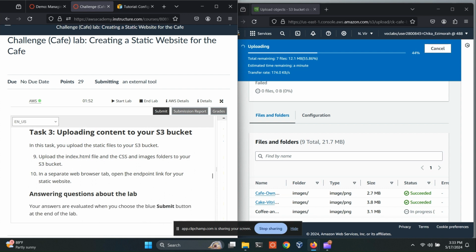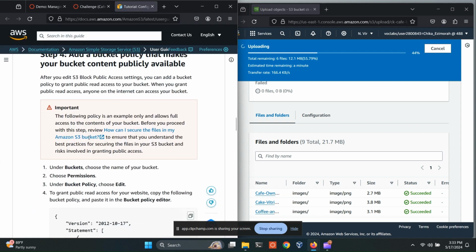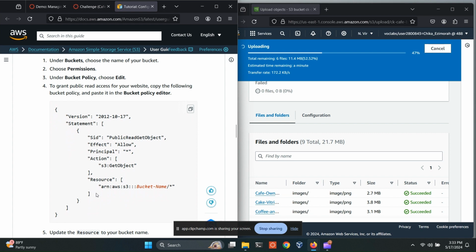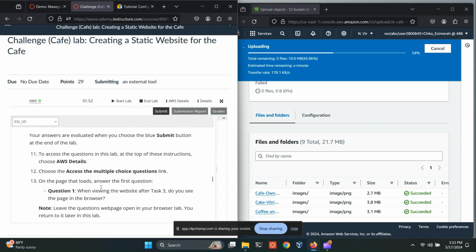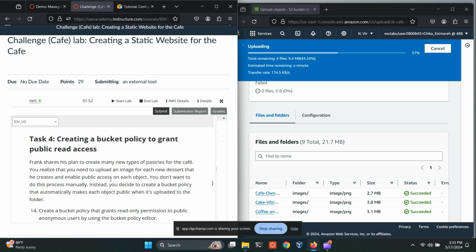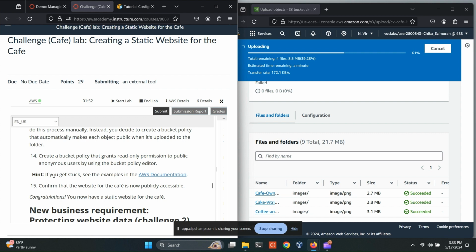So I'm trying to buy time while waiting for my media to successfully upload. I'm buying time here. You see, my policy is ready. Creating S3 bucket to grant public access.